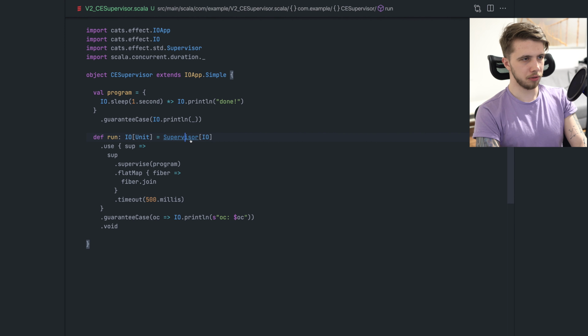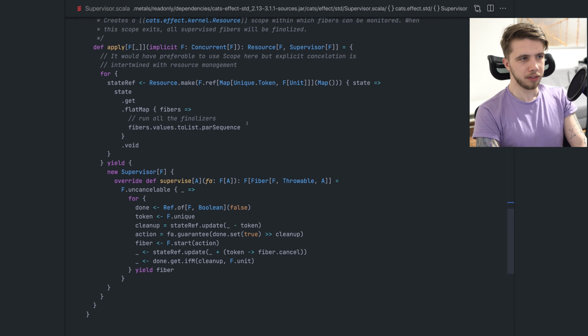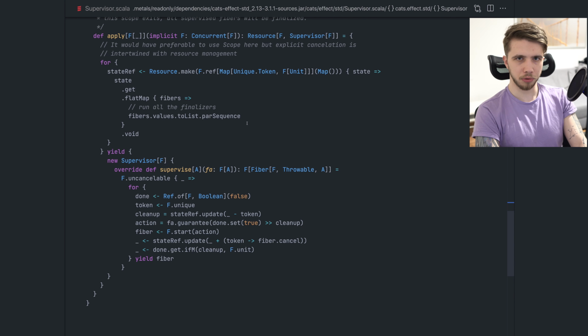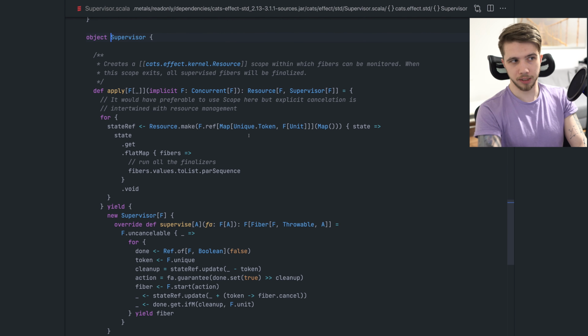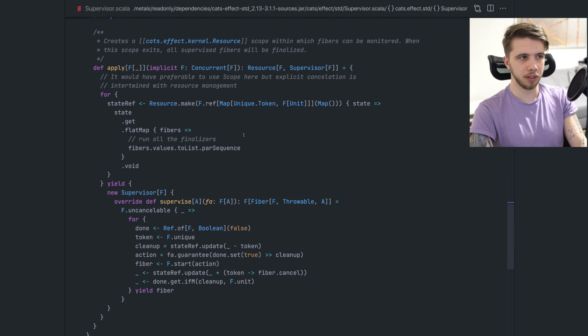So let's take a really quick look at Supervisor. Turns out that the implementation is quite straightforward. It's not the easiest thing in the world, of course, but it's really not a lot of code. This is the exact implementation. Basically, there's a ref created with a map of all these fibers, or the very cancellation hooks, actually. So this will be fiber cancel.